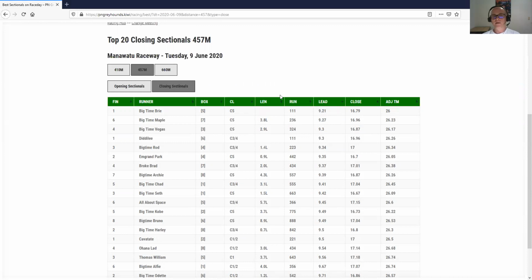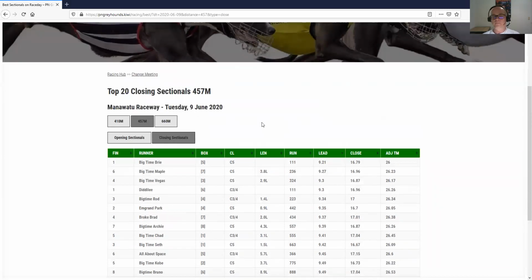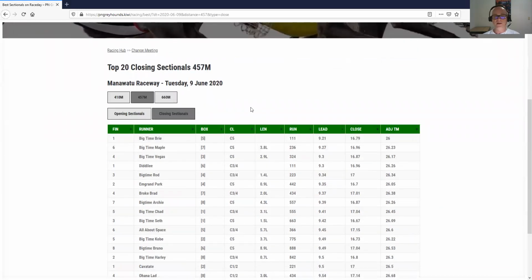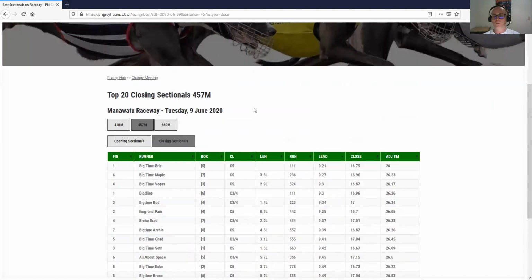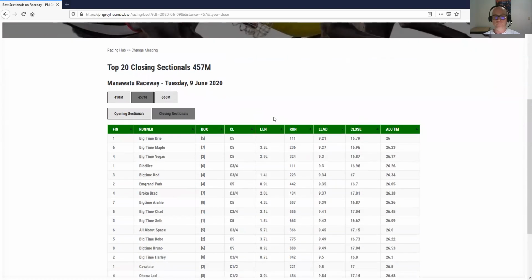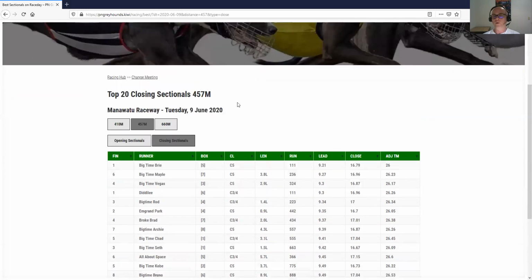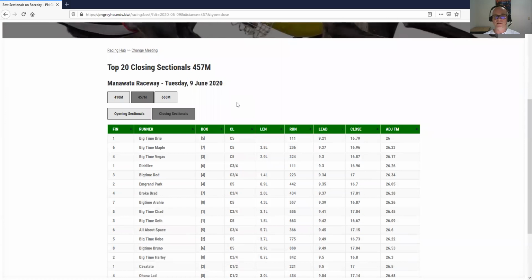So basically, all the information is here. Opening sectionals, closing sectionals. For Palmerston North, we don't bother with the middle section, and you can get the times for the staying races, although of course there's generally only one of those races, or the distance races, there's generally only one of those races. So that's a very quick introduction to the sectionals.